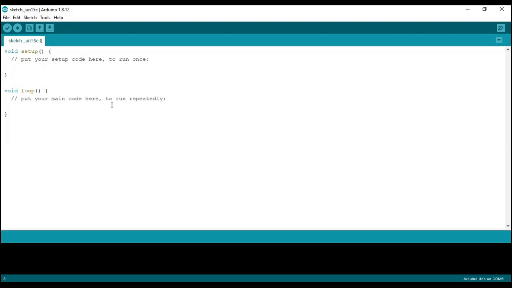So in the setup function, type pinMode(8, INPUT); again pinMode(13, OUTPUT); Next we will write the code for the void loop function.